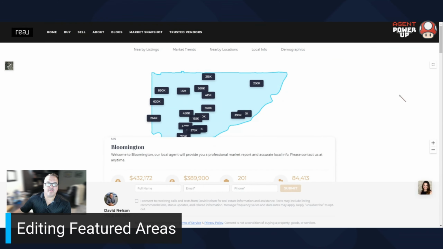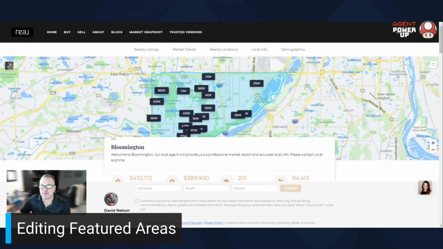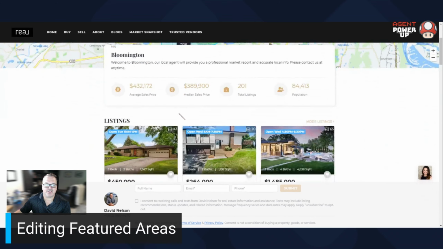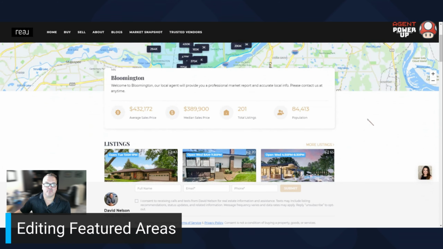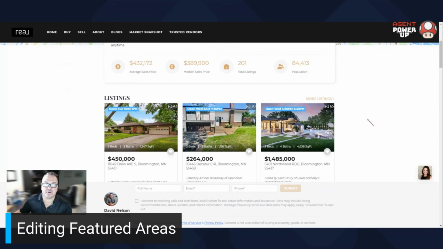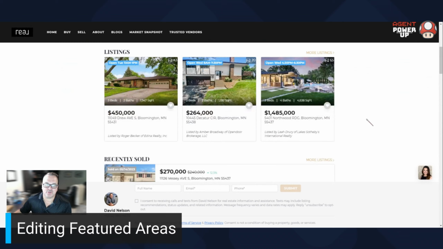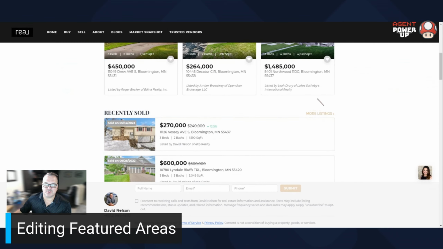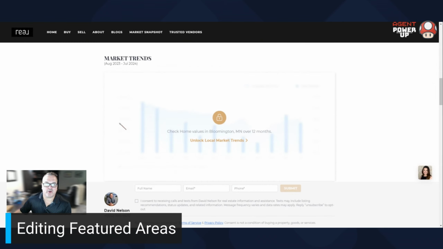Now, I love these things because it's just a cool way for people to search, to look on your website, to get engaged. So it automatically pulls the boundaries for Bloomington, pulls up some houses for sale that they can click on. It shows just the basics about Bloomington. And this is all pulled. So all I did was add the city of Bloomington, and this gets pulled automatically. So if you're not using the featured areas, I would highly recommend you do so. And then it shows recently sold. Here's that market trends I was talking about.